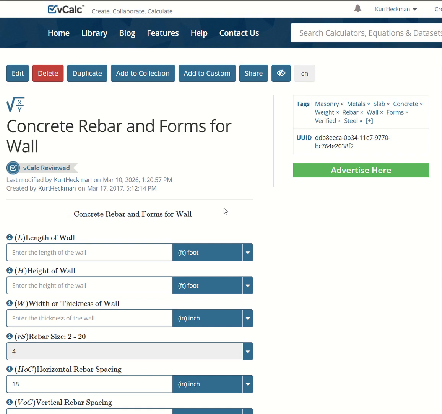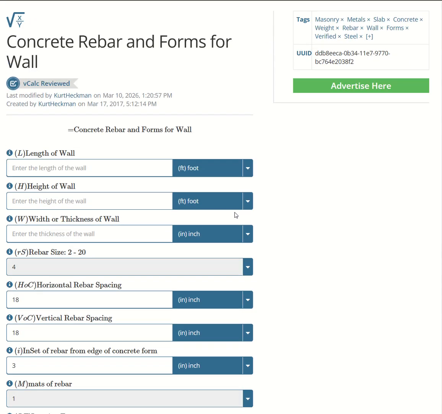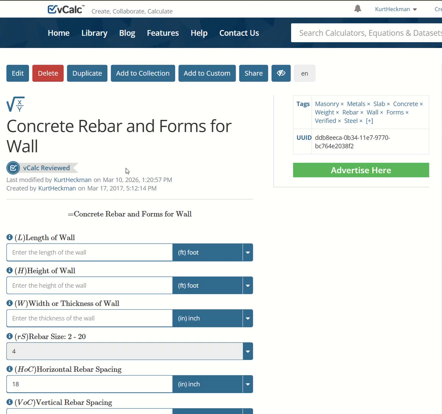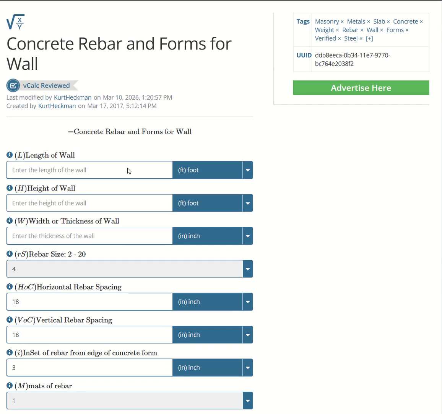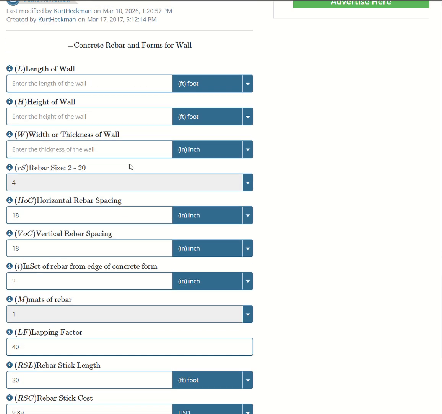This video will show you how to calculate how much rebar and forms are required for a rebar reinforced wall using the calculator on vCalc.com. It's fairly simple. You basically go to the site, and a link to this calculator will be in the first comment. And there's a handful of parameters you need to enter.